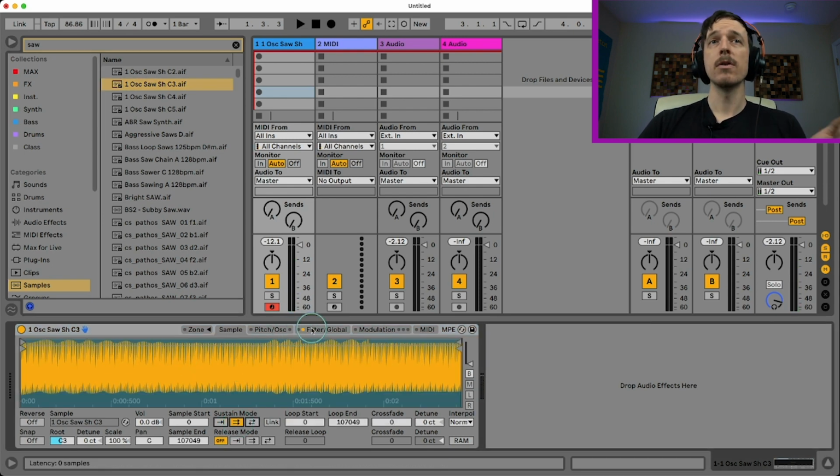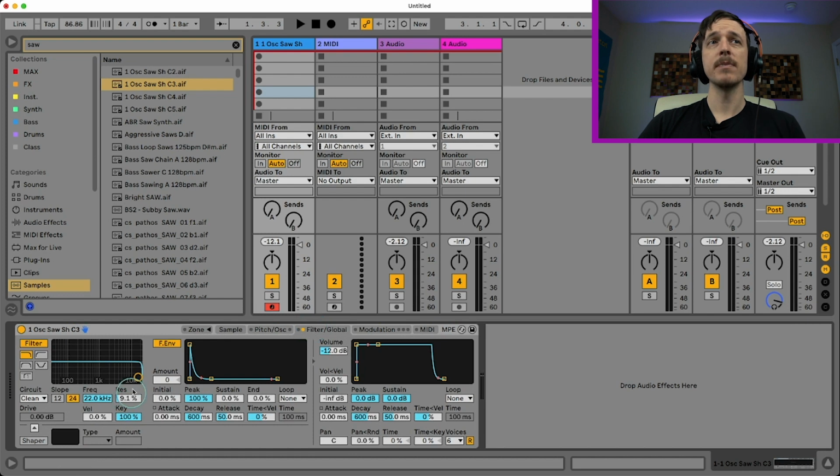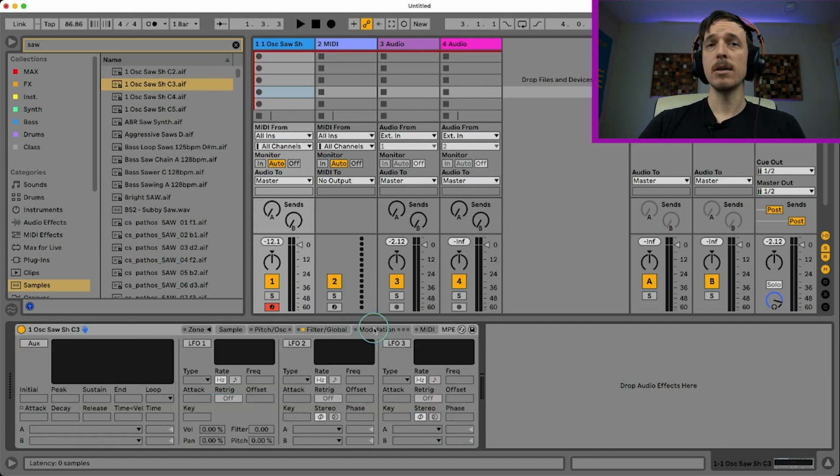So what I'm going to do is first go to our filter/global section, and I'm going to take this and turn it down so that we are filtering out most of our high frequencies. And we're going to go ahead and modulate that with one of our LFOs.